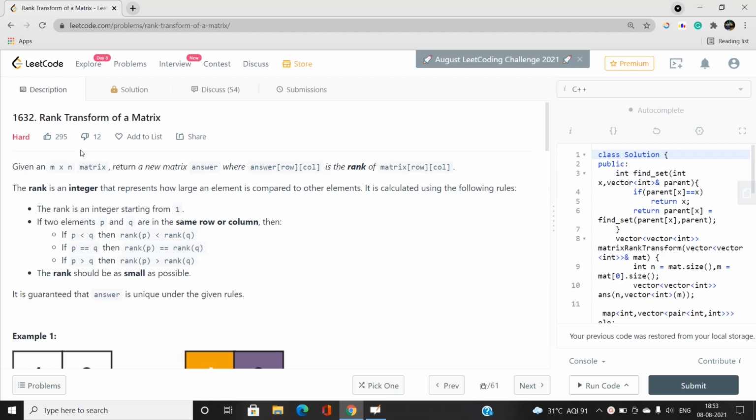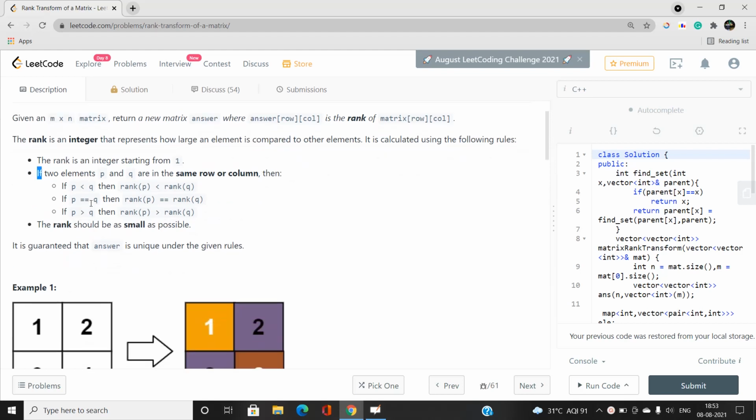Given an M into N matrix, we have to return a new matrix which is our answer, where every cell is going to denote the rank of the element at a particular row and column. A rank is defined as an integer that represents how large an element is compared to the other elements. It is calculated using a set of rules that is given over here. So let's read it out fast.